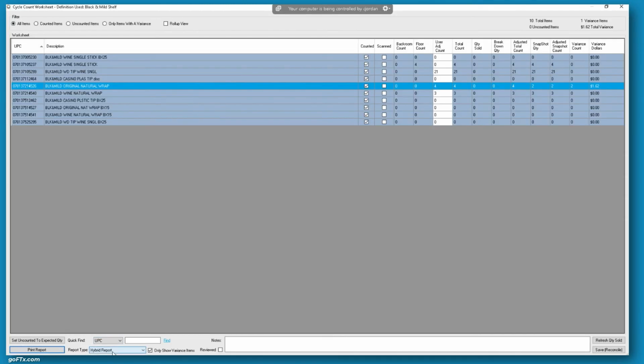Other choices for report types. Detailed report gives us all the information that you see on your worksheet. A roll-up report gives it to us in the roll-up view that we looked at earlier with the filters on the top. Hybrid report is our default.